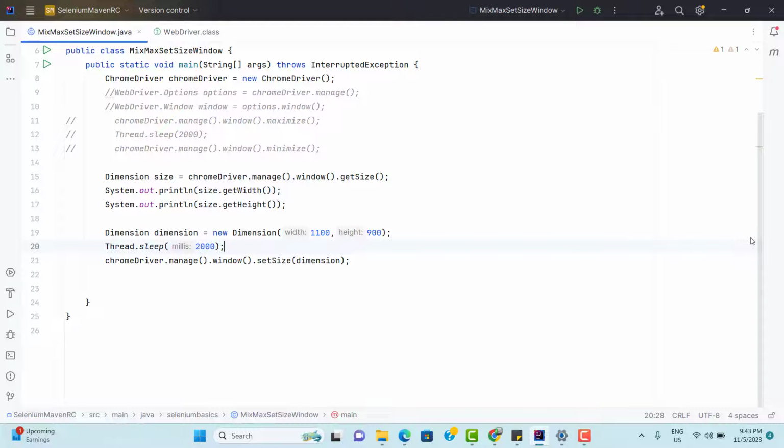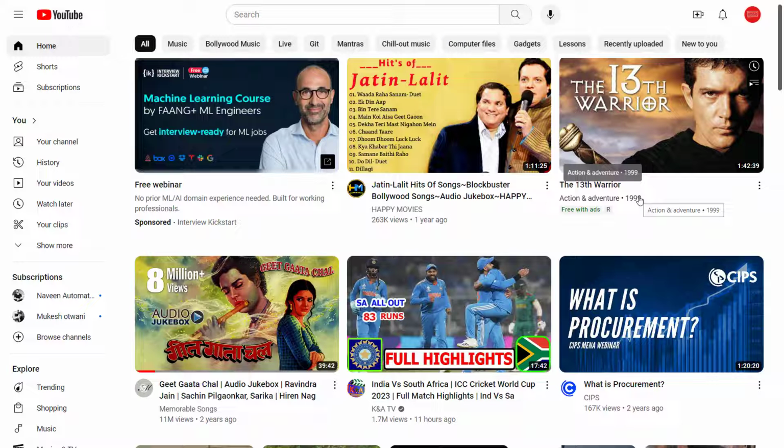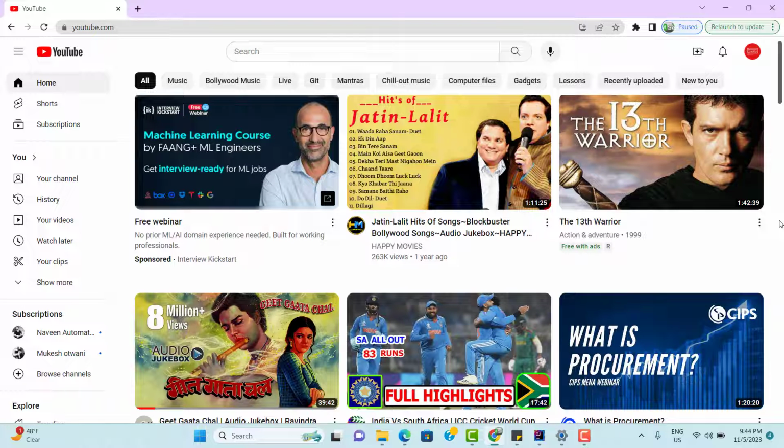We also have one option to do full screen. So what is the difference between maximize and full screen? If I open my Chrome browser, this is actually a maximized window. If I want to do full screen, then press function F11. So you can see the window is full screen now. We don't see anything related to the Chrome browser. To exit from full screen, again press function F11. So it will be your maximized one.